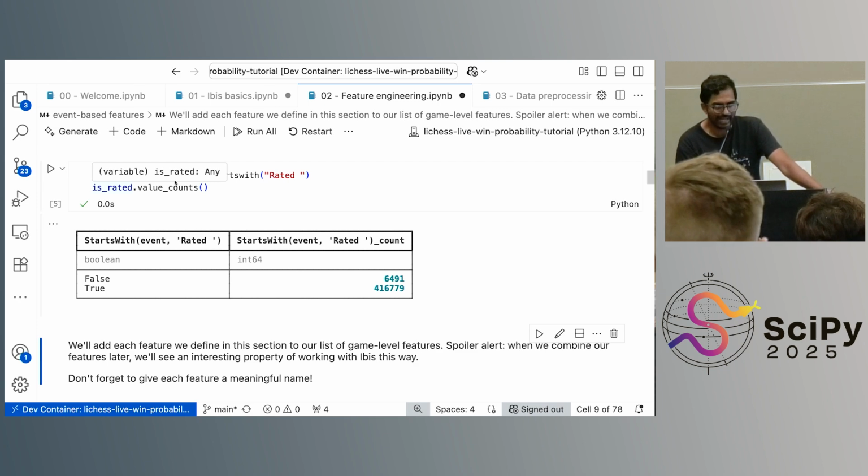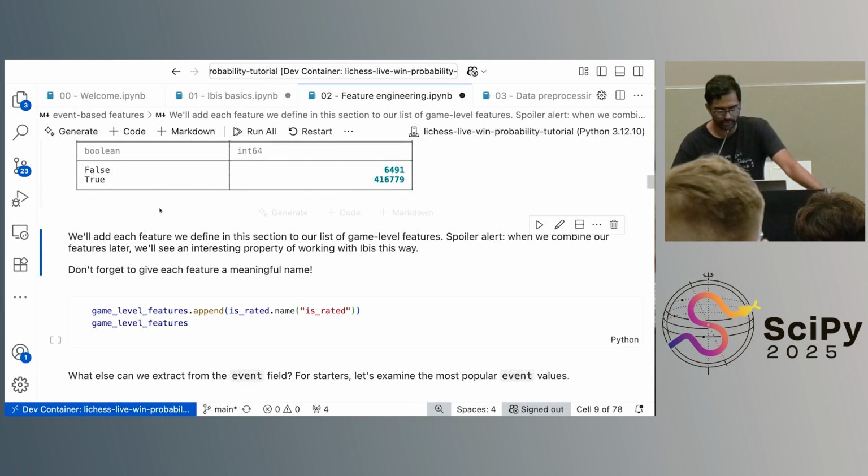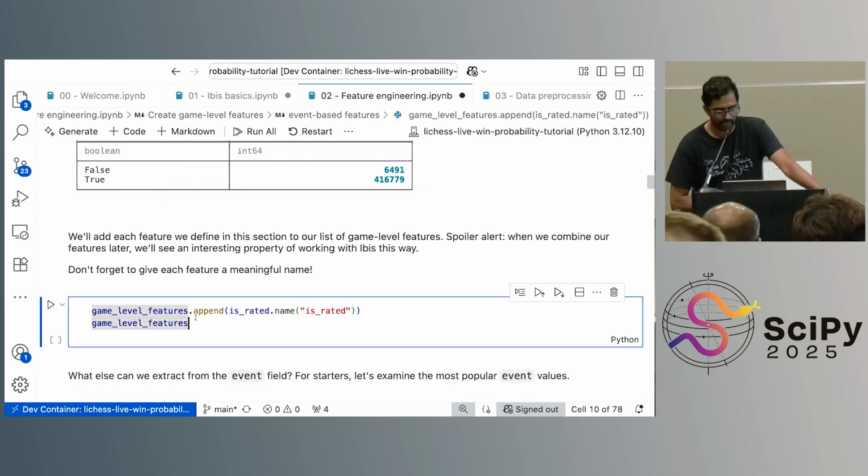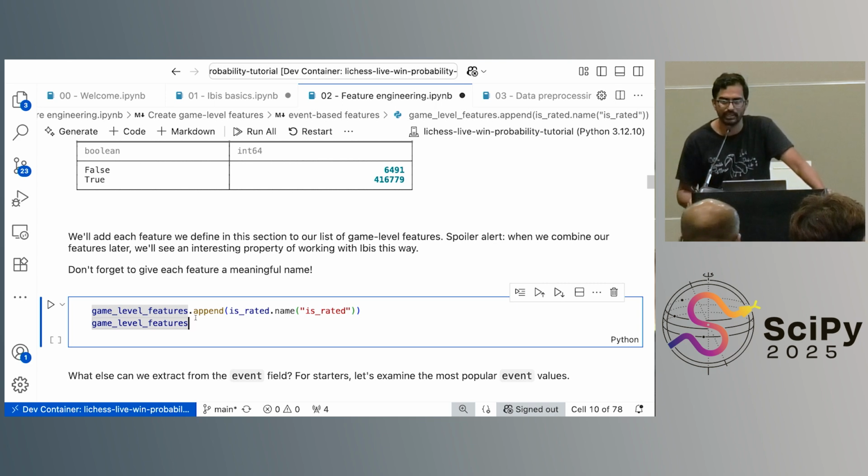We are going to add this feature to the list of features that we have. This is going to have a useful property for when we're going to combine all of the features together. We've talked a little bit about how these are reusable expressions, so that has to do with it.